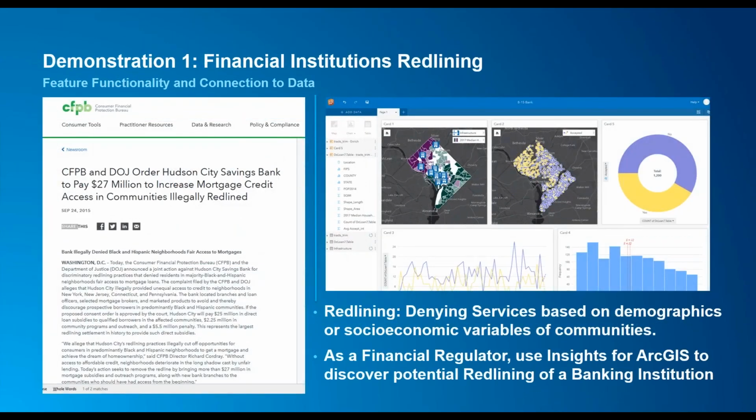So today, for our first demonstration, we're going to be talking about redlining within financial institutions. As Carl mentioned, redlining is the illegal activity of denying services, either directly or through selectively raising prices, for areas based on variables such as demographic and socioeconomic variables. As a result, this illegal practice gives these communities less opportunity to access the services they need.